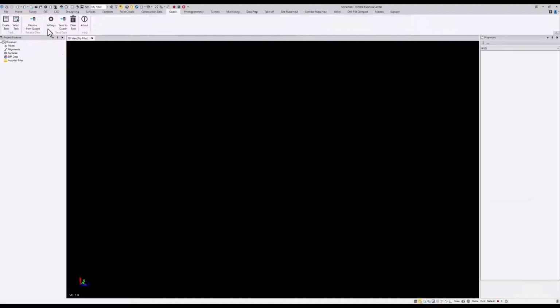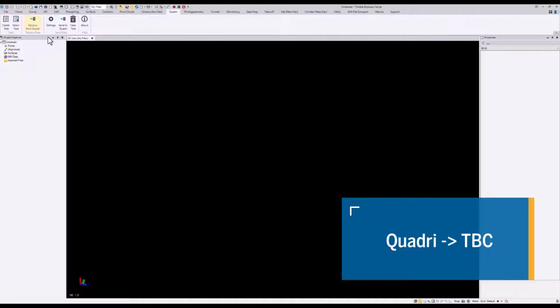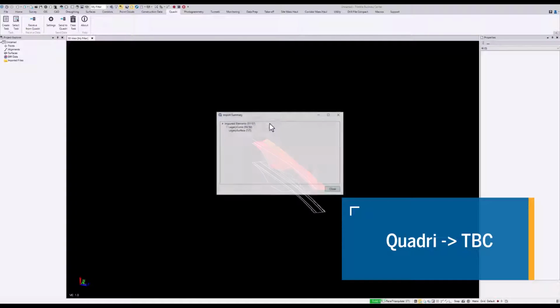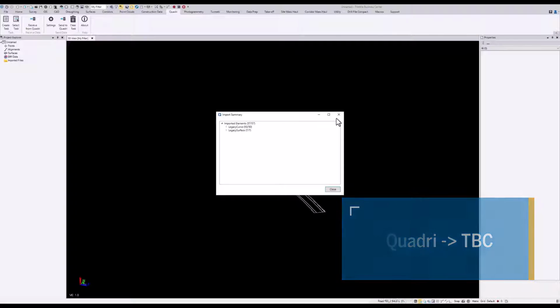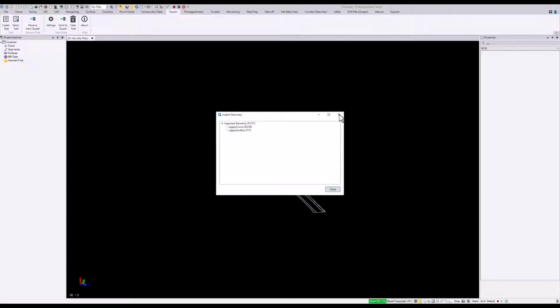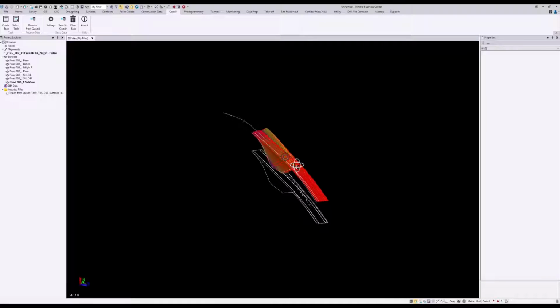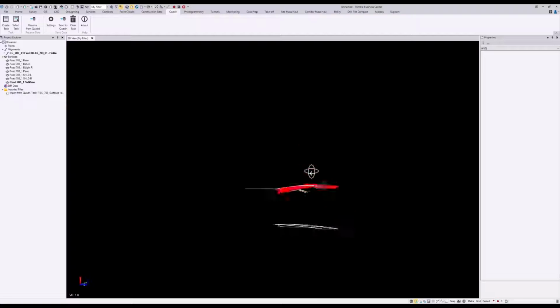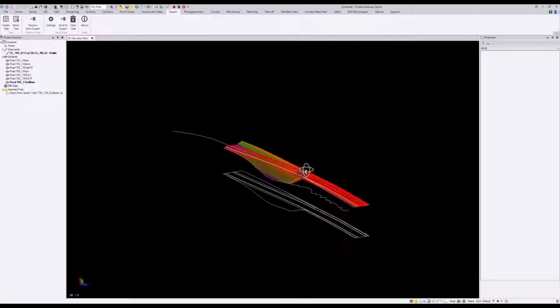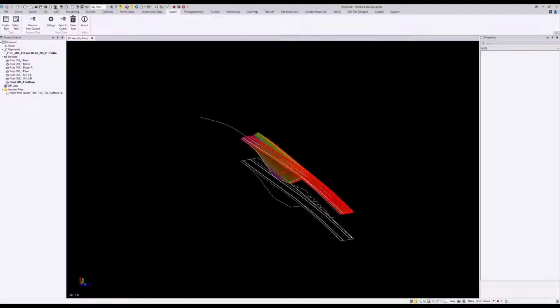Now back in TBC, if I select receive from Quadri, it will bring through those surfaces. And there they are. Now in order to make the surface tie that we want, we're going to bring across the OGL as well, but we don't want to bring across the whole thing, so we'll just do a section.